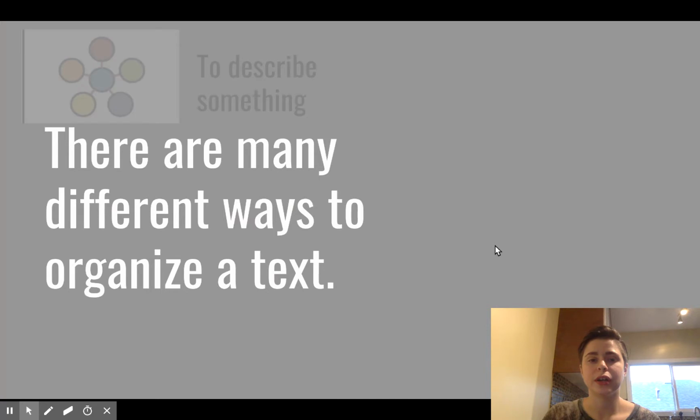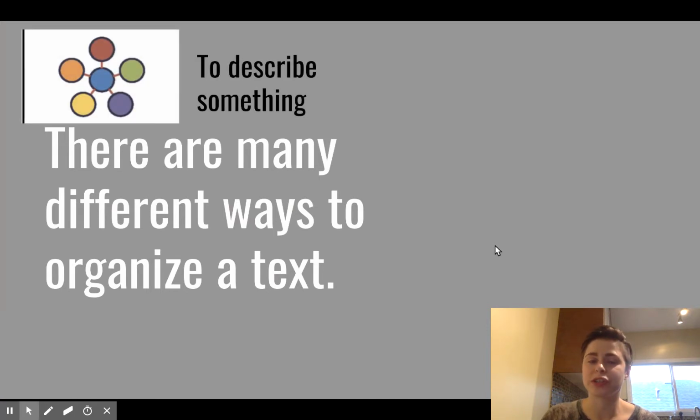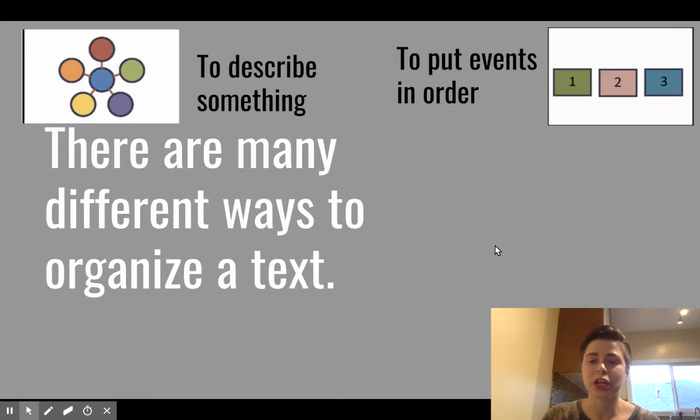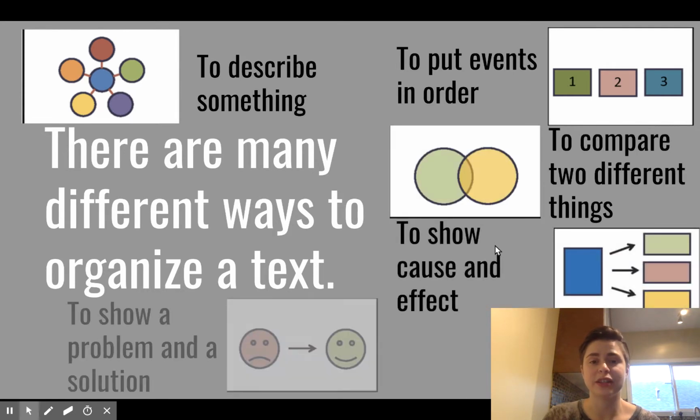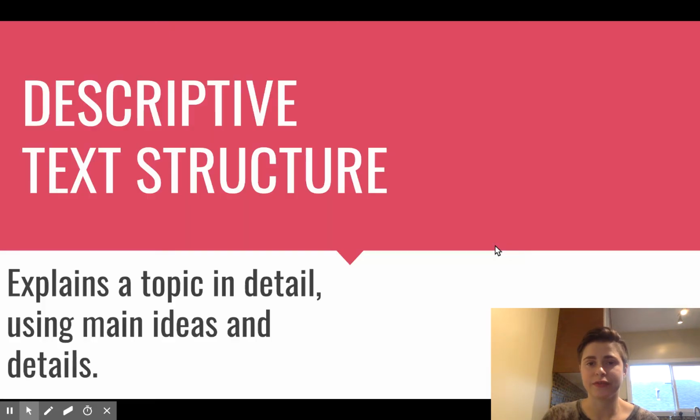So last time we looked at the one for describing something. Today we're going to look at the one for putting events in order. There are many other ways to organize texts that we'll talk about in future videos.